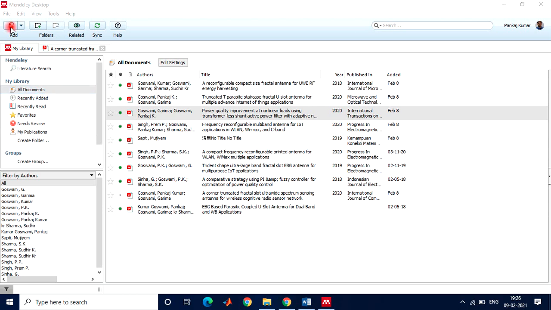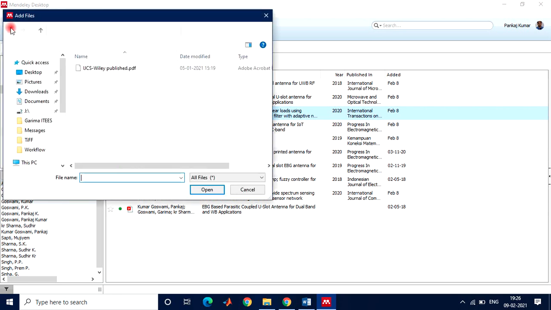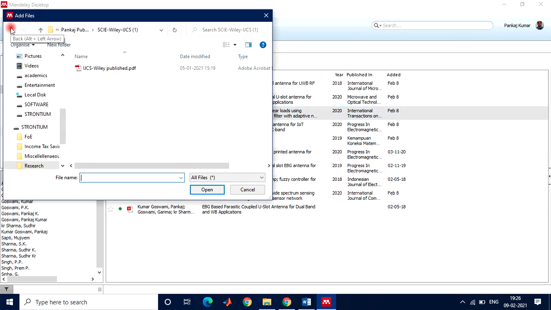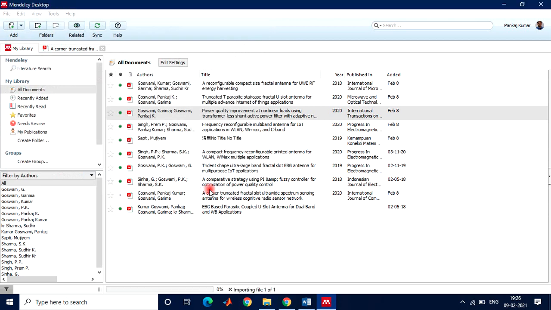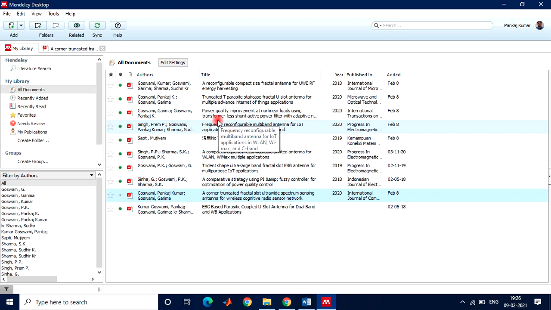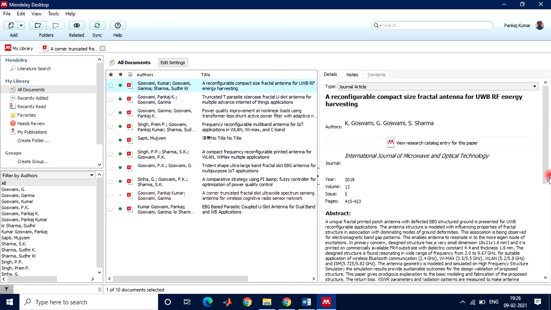Here you can use the add button, and with its help you can choose the particular publication paper from which you want to get the information. Suppose I have chosen this paper, which is stored on my desktop, and I'm connecting it here to be included. Once it is there, you may find it. So this paper is here. You have a preview option to check whether it is the right paper.